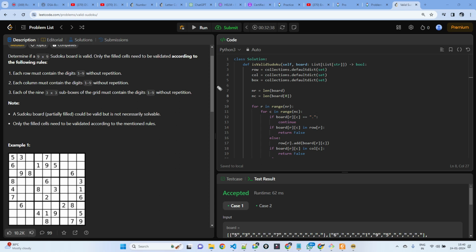Okay, this is a 2 cross 2 matrix. Basically, you have the length of the board, right? Suppose you have a 2 cross 2 matrix, it will be like this: 5, 3, 7 in the first row, and the second row will be 6, some empty space, 1, 9, 5, like that. So all the other empty things are there.